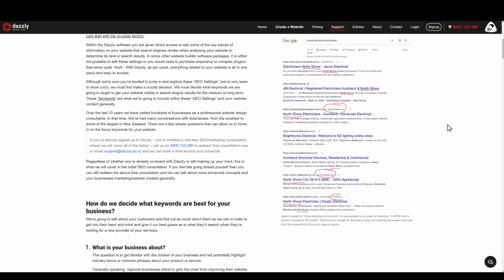Note on the right of the screen the search results for the keyword home electrical North Shore, which was taken on Saturday evening. And note that the Google for Business listing and paid ads have been removed from the screenshot. Focusing on organic search results, we can see a number of consistent themes in the use of the keywords in the website title as well as the website description throughout these organic search results on the Google search engine.